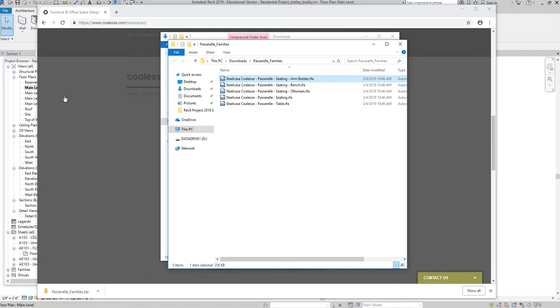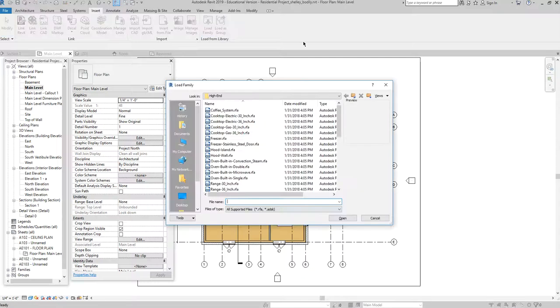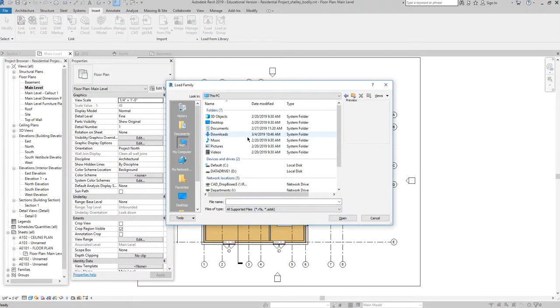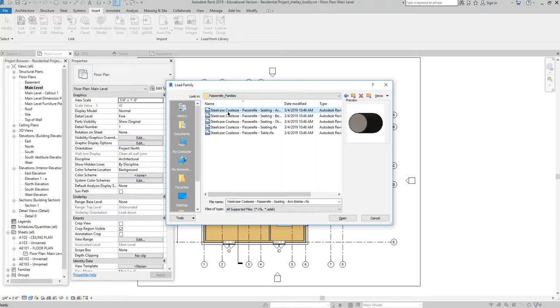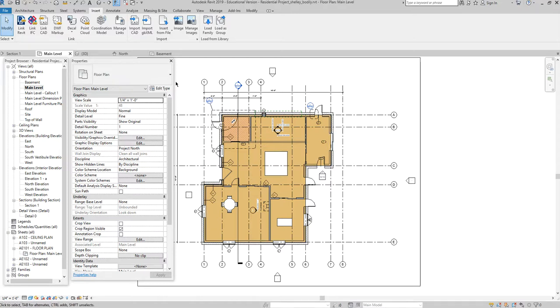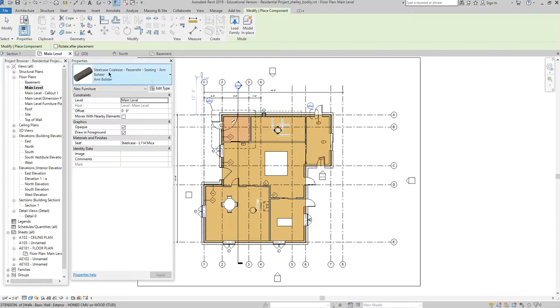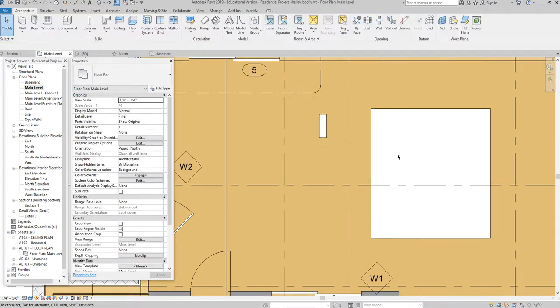To load these into my current project, I can do two things. I can go into my Revit interface, go to Insert, Load Family, and browse to that Downloads folder. Downloads, Families, pick one, hit Open. Okay, I just loaded that. I can go now to Architecture, Component. There's my little pillow arm, part of it, and I could place it.